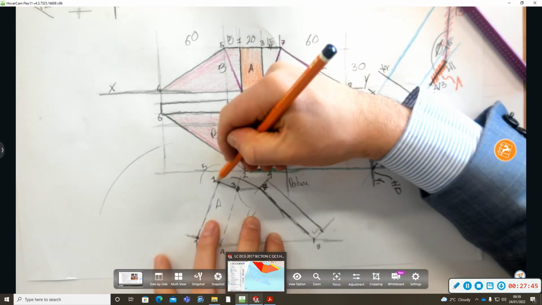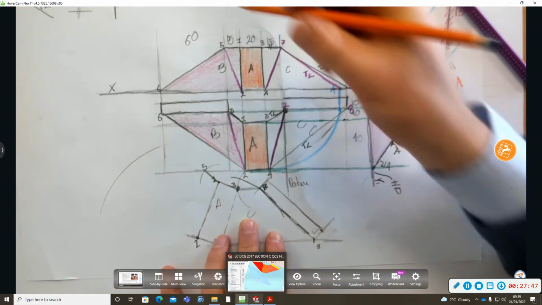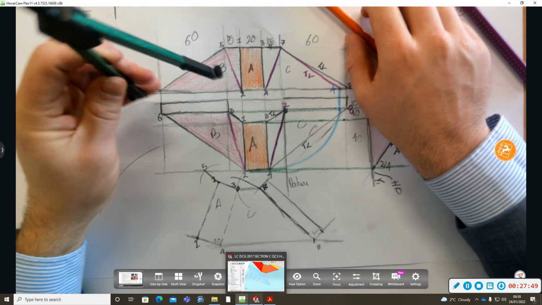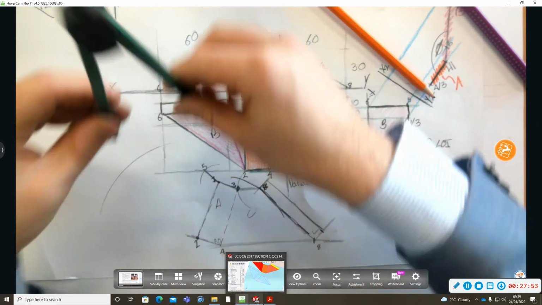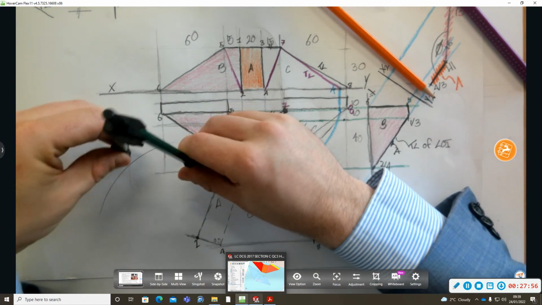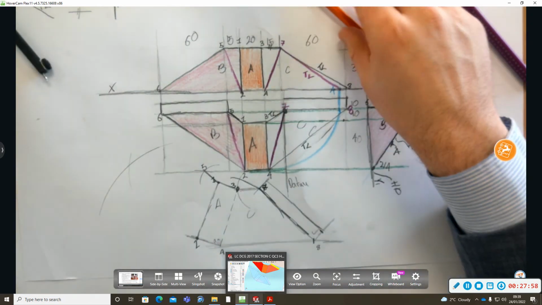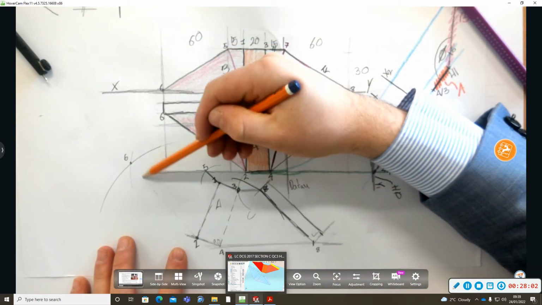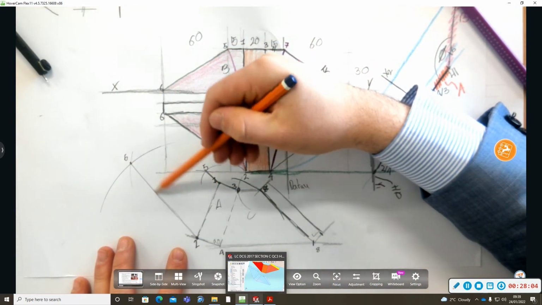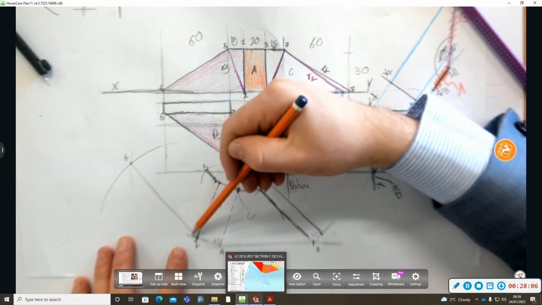And I can join that there. And then I can take the true length of 5 to 6 in elevation, because 5 to 6 is parallel to the XY line in plan. And I can swing an arc from number 5. Where they intersect, that's point 6. Now the sketch is a bit off, but they should be parallel.